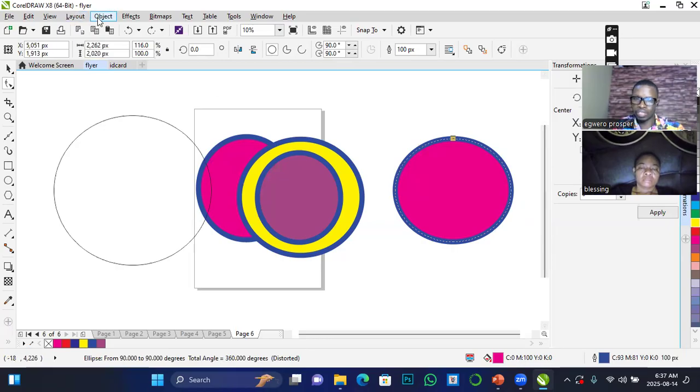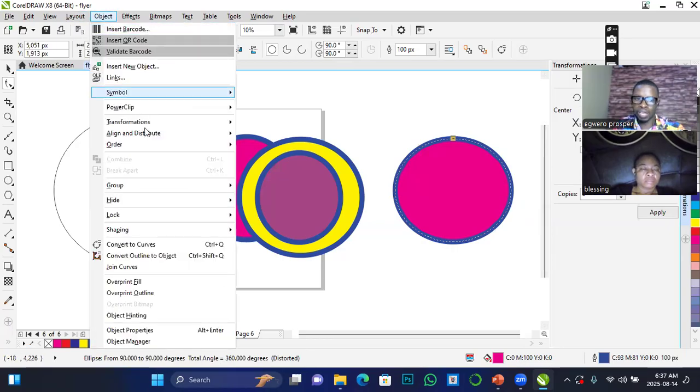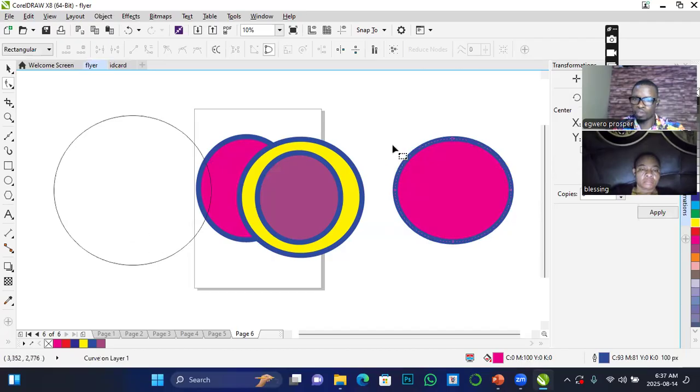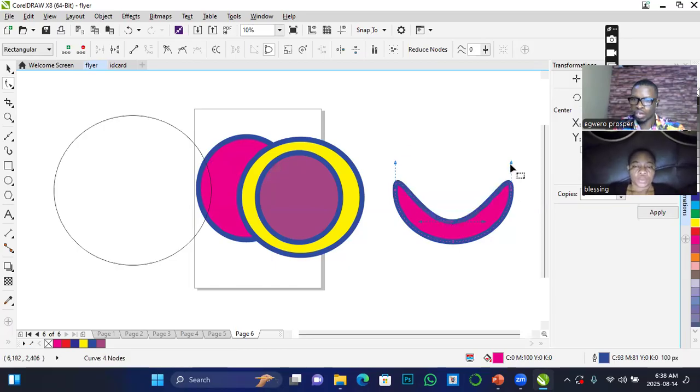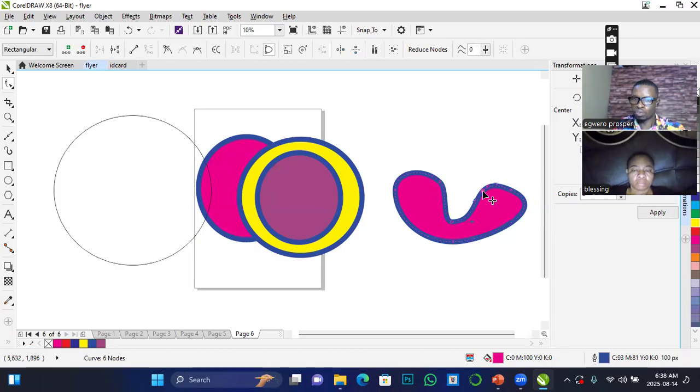So for that reason, I need to go to Objects and select what? Convert to Curve. Once I've done that, if I go back now, watch, you can see that I am able to take an axis without affecting the other side. So I can double click to add another node. I can double click to add another node until I get what I'm looking for.